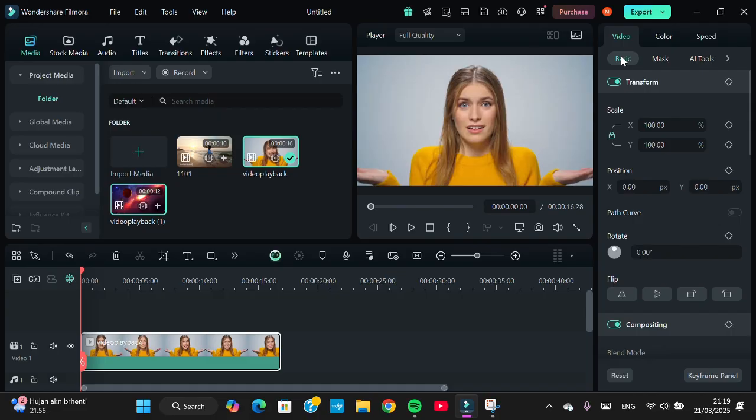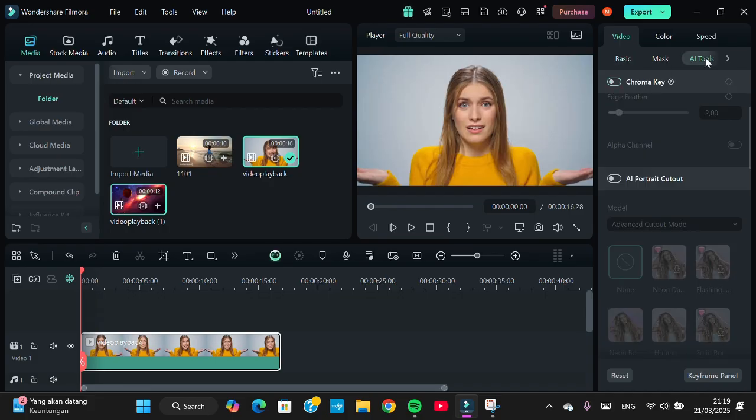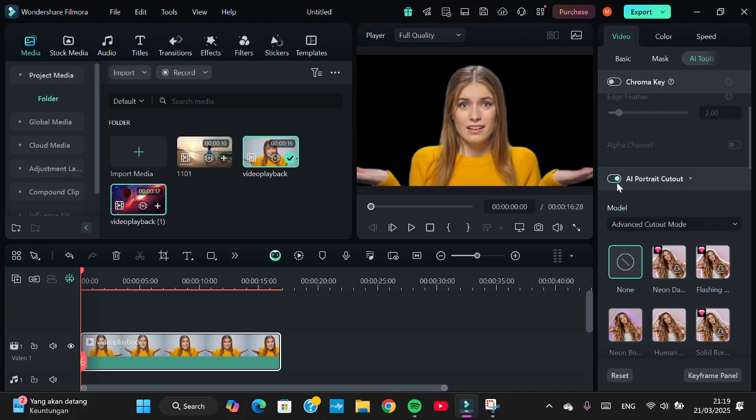And first of all guys, I'm going to remove the background of this video. To do that, we're going to use an AI tool. So I'm going to go to the AI tools here, and then I'm going to use this feature, AI portrait cutout. I'm just going to click on the toggle button to activate it. Alright, and now as you can see, the background of my video has been removed.